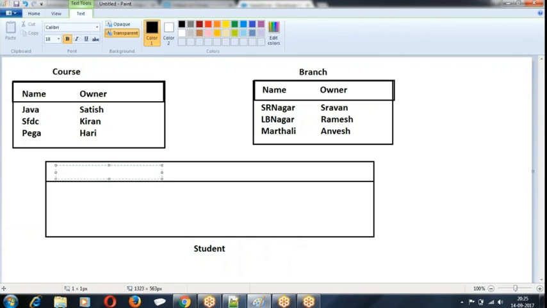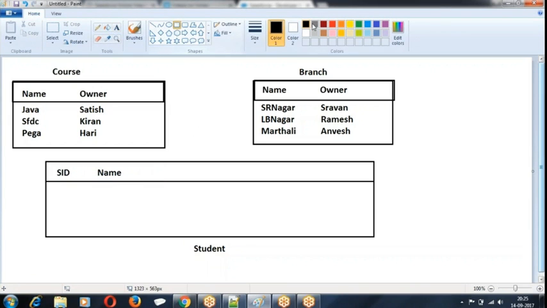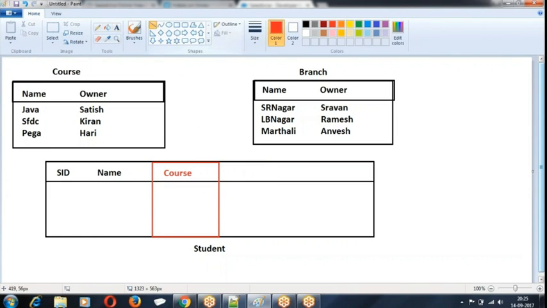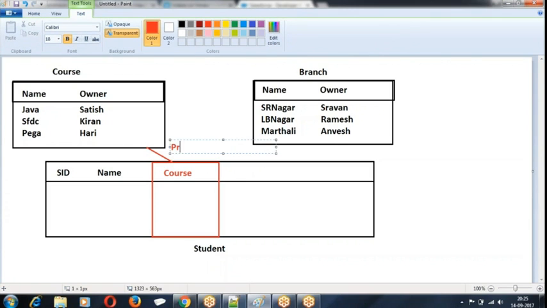Okay. Then we are going for this. We got student ID, student name. I am creating a master detail field. Which master detail field? Course as a master detail field. It is the first master detail field. The first master detail field that I created is called the primary master.